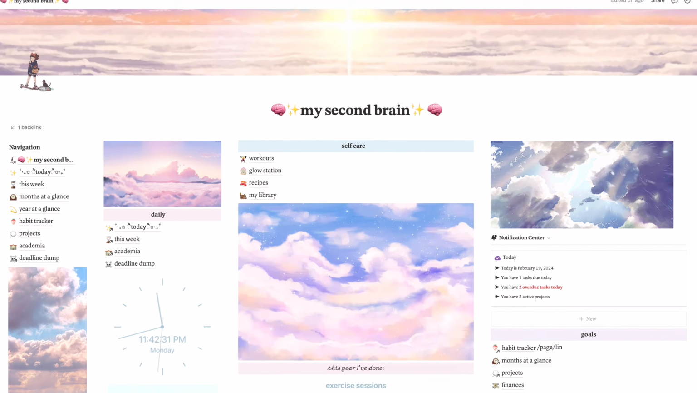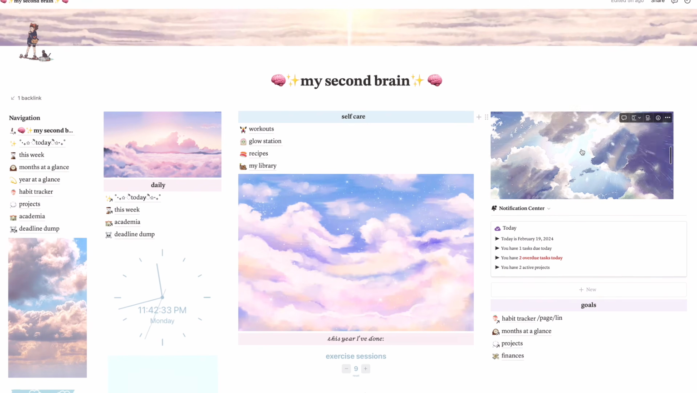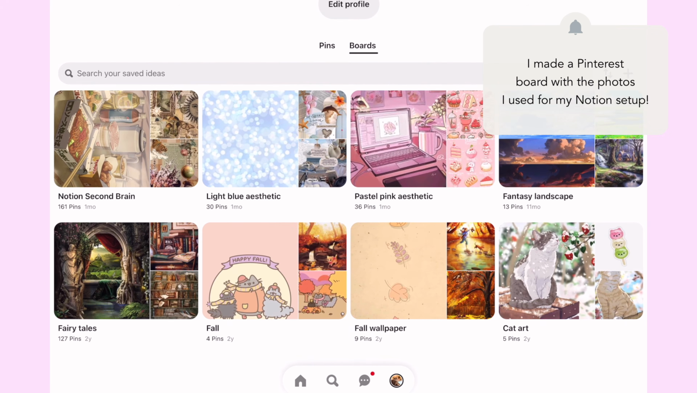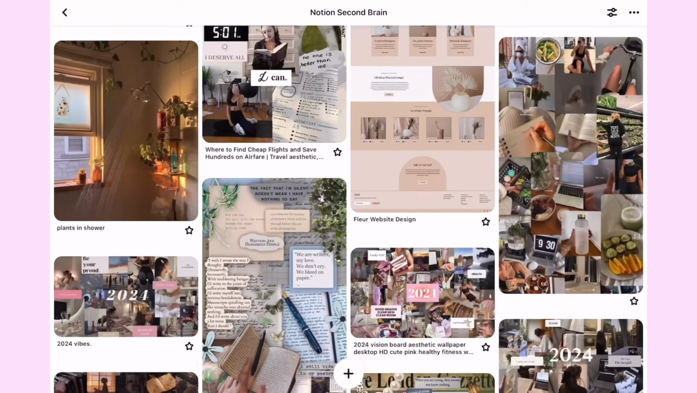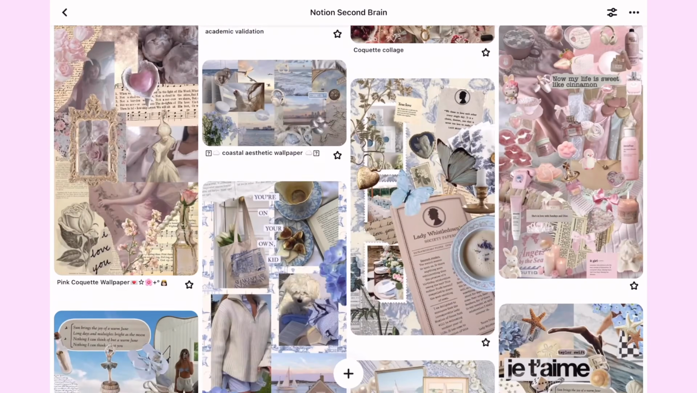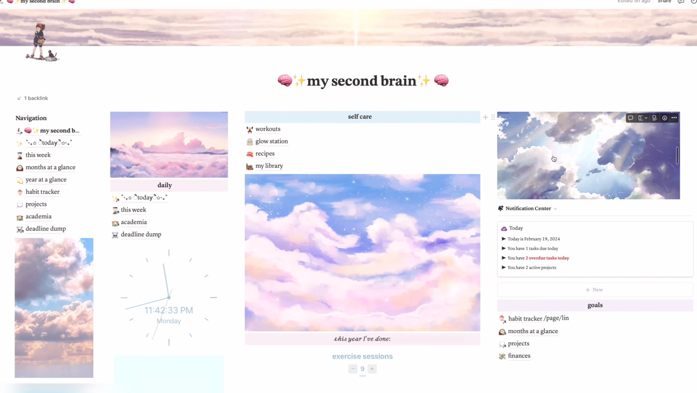Okay, so this is my Notion dashboard, aka my second brain. First up, the first thing you'll notice are all these nice photos. The way I got them was I just found them on Pinterest and Google Images. I just typed in aesthetic clouds, aesthetic cloud GIFs, and these were the ones that I found. So I recommend importing everything into your computer and then uploading them as images.